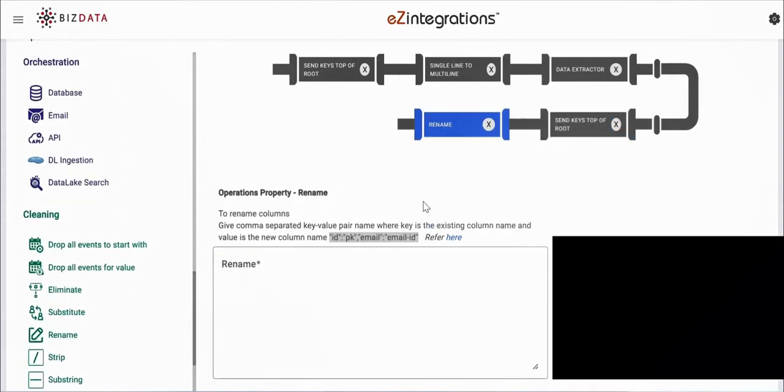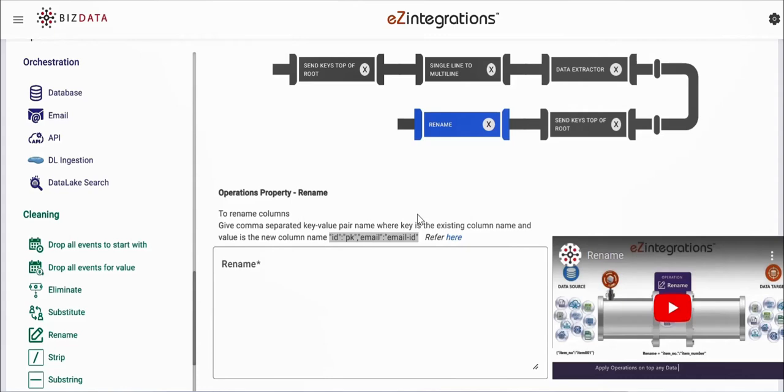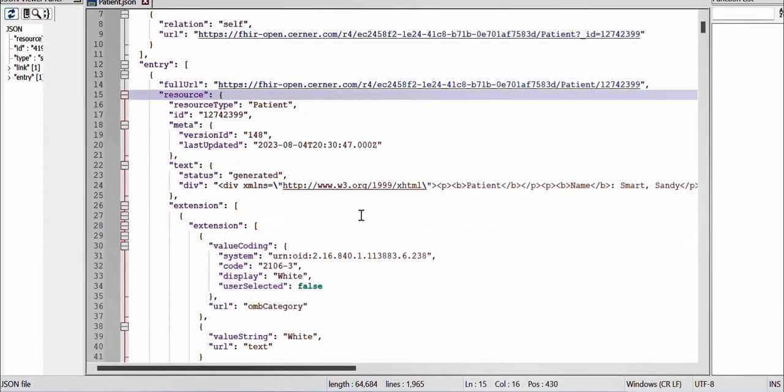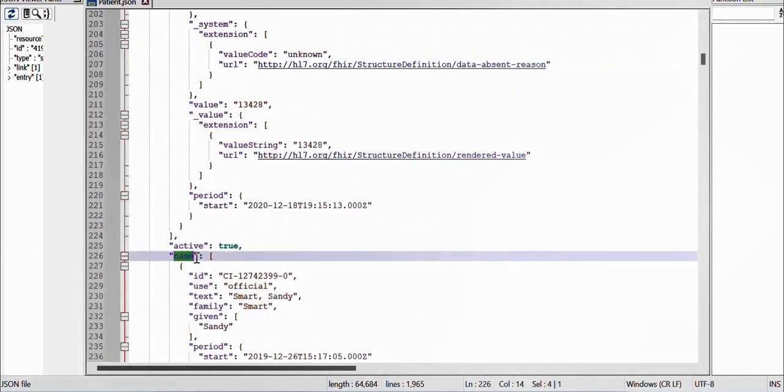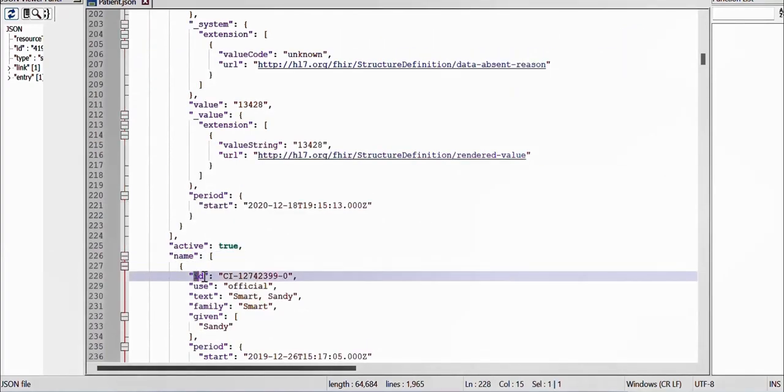Next, rename operation is used to rename key value in our response. In response, ID has appeared multiple times. So, to secure the key value containing patient ID, we are renaming this key value named ID to patient ID.